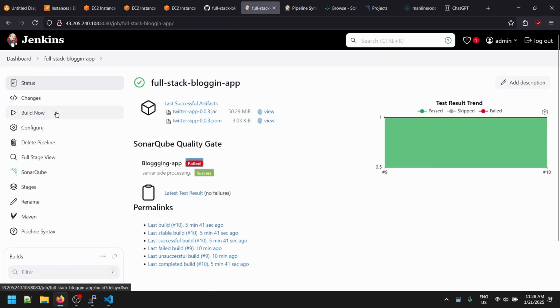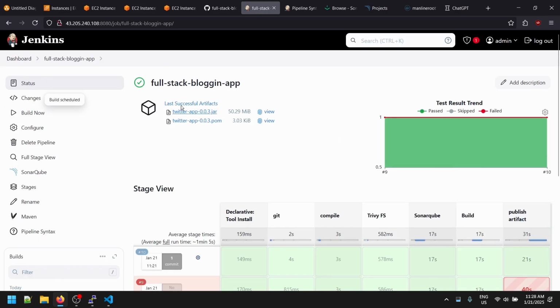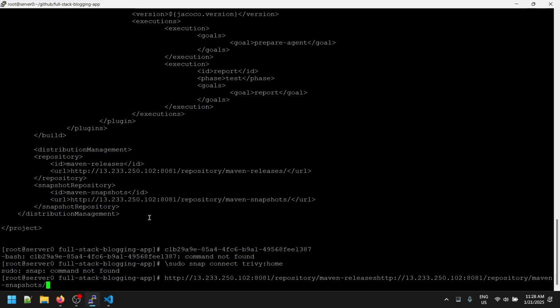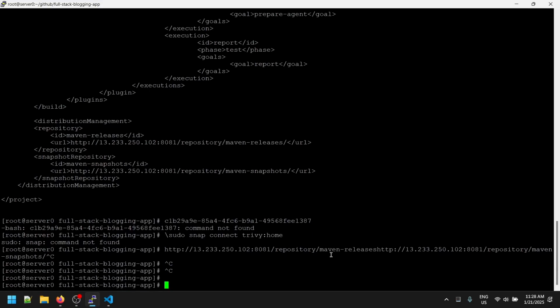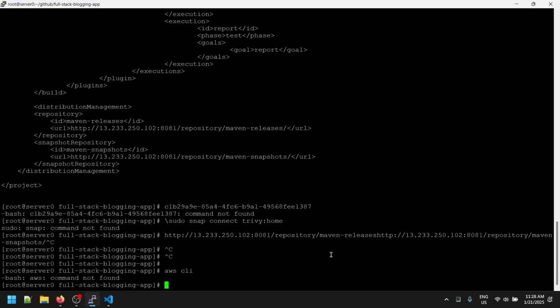Just click on apply, save, and run. While this pipeline gets built, we can create an EKS cluster. For now, we need to use the AWS CLI. We will require Terraform, and we need to use the credentials and all. So just search for AWS CLI. It is not installed, so apt-get install awscli.